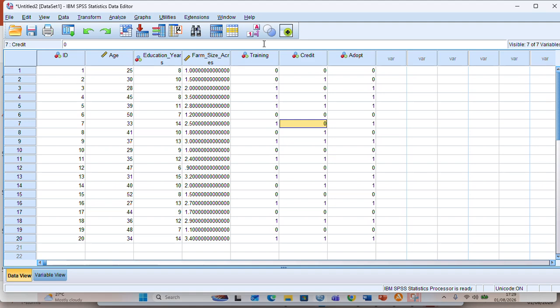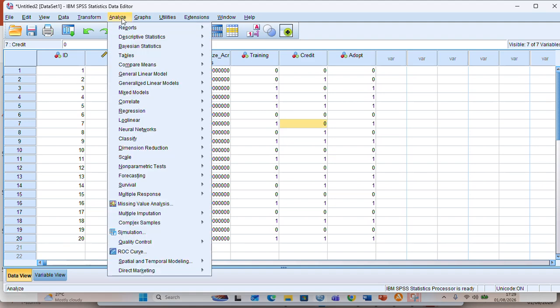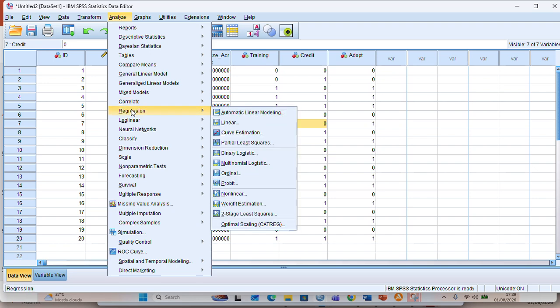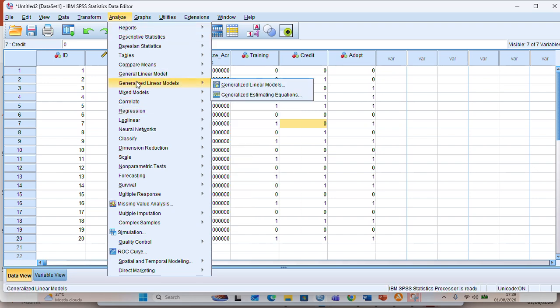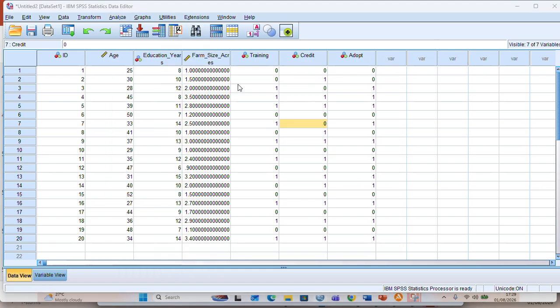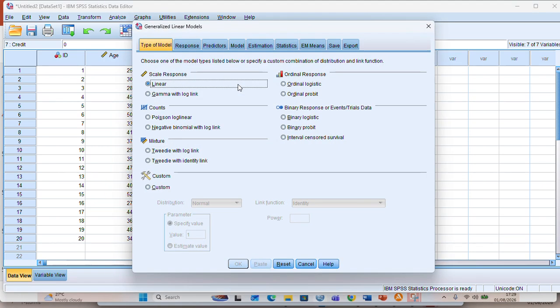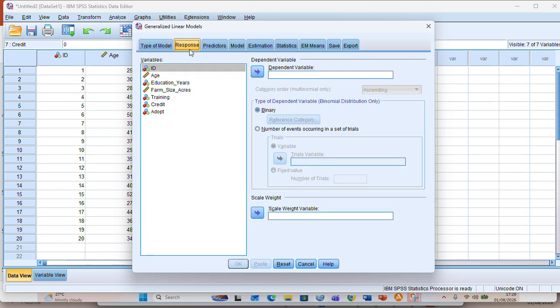So the first step is to go to analyze, and then you go to general linear models, and then you click the general linear model, and then you have the type of model. The type of model will be the binary probit. And then for the response, you are going to have dependent variable, which is adopt. And then the binary reference category should remain the same.